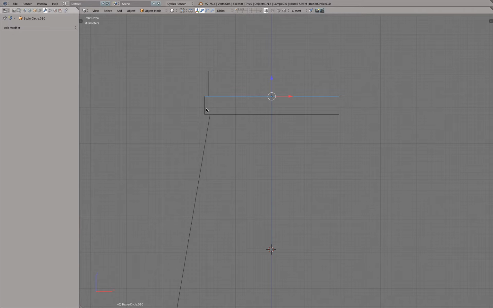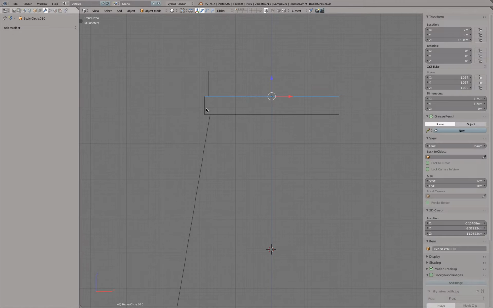Now I have to adjust the size a little bit. I can press N, then I go to dimensions and, for example, type in 38.2 millimeters and 38.2 millimeters. Okay.